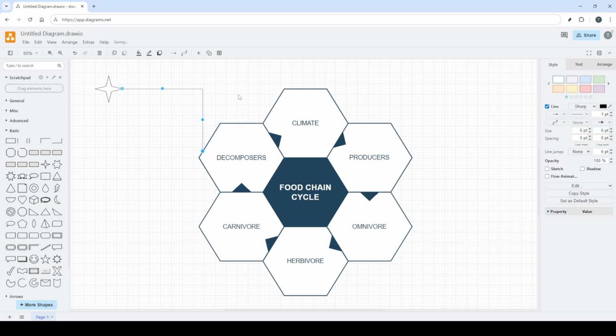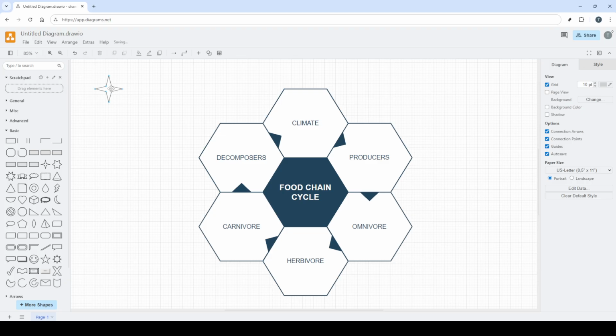While the arrow handles are still visible, you can click and drag the connector's end to reposition it wherever you need, keeping that detached behavior.